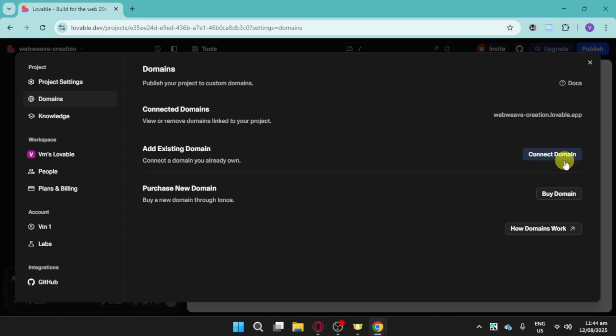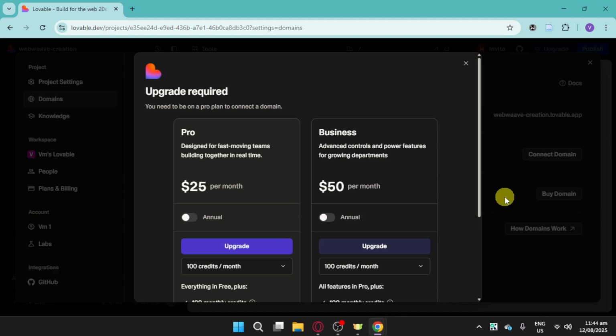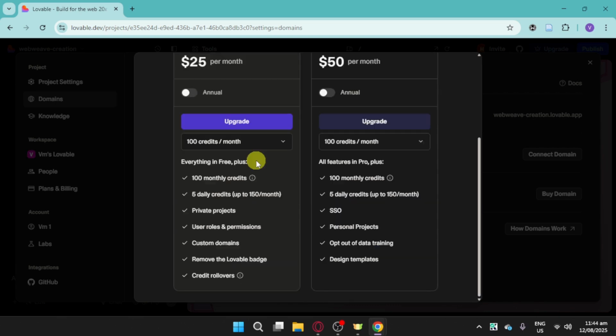So you can just connect a new domain or buy a domain. You can click on this buy domain option. And then don't worry, because you just need to upgrade to the Pro plan or Business plan. So upgrade from there and you can actually allow this custom domain option. So a custom domain already has HTTPS without you needing to install and manage certificates yourself.